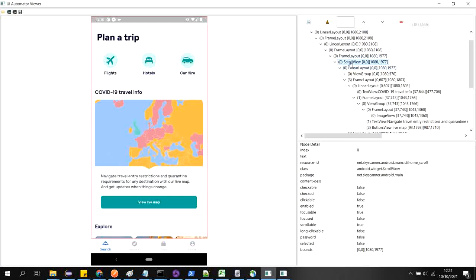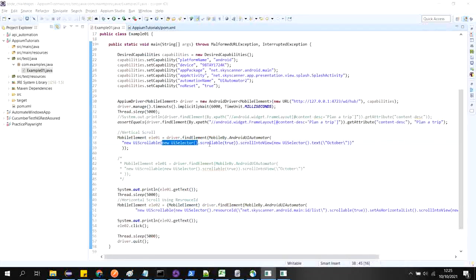If you check, there is a scroll view. This is the scroll view, and you can see the red border in the application. Inside that view we have to perform the scroll, so I am checking whether that particular scroll view is scrollable or not. This is a scrollable view. Perfect. So using that UI selector, we are checking that the selector is scrollable.